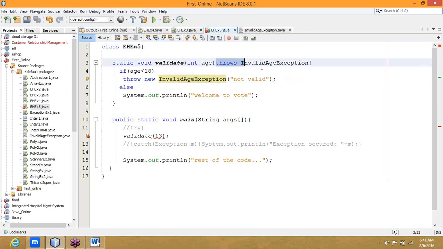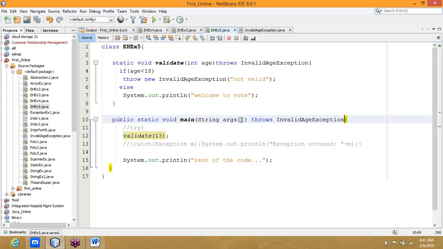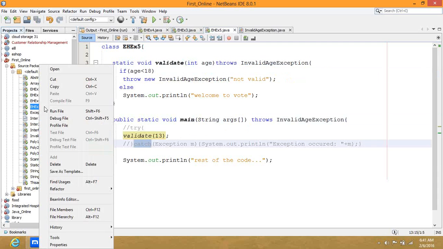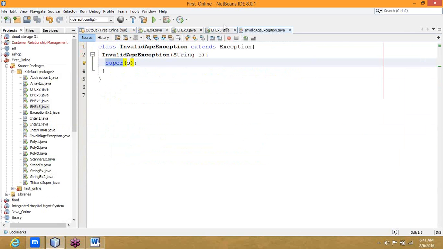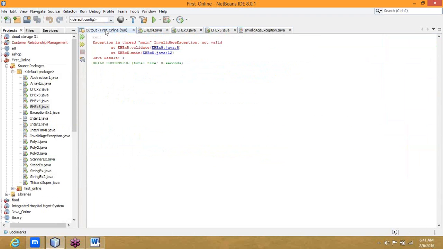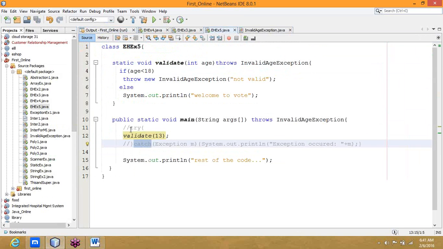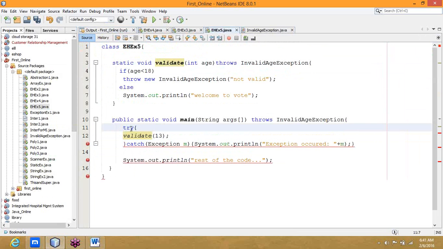Here also we have to use throws. Either we have to throw the exception or catch the exception. Got it? Here also I got invalid age exception, not valid, but I got it as an error. Why? Because we didn't catch it using try catch. That's why I got this kind of output. When we catch the exception, it shows a simple message normally.